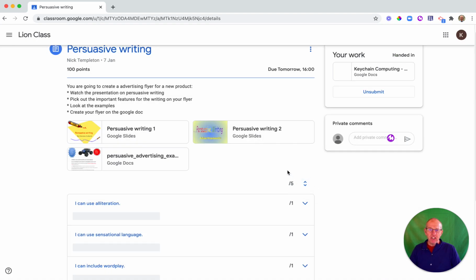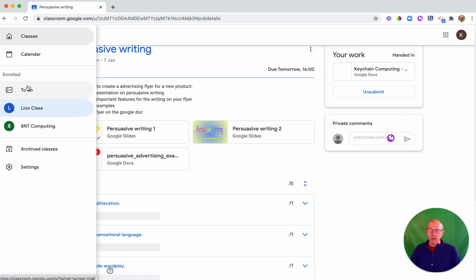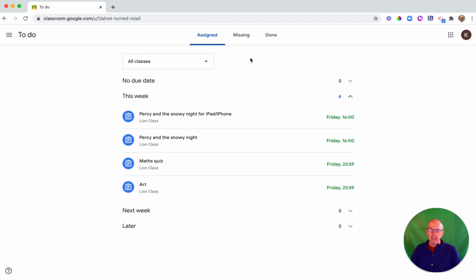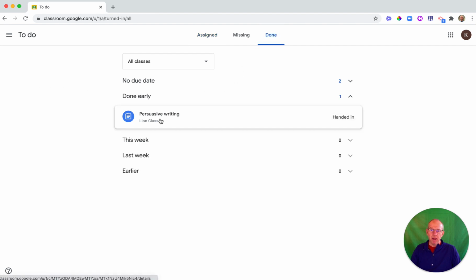For a few minutes or a few hours, I can unsubmit because the teacher hasn't necessarily received it yet. They might be marking it tonight, so I could get it back, but once the teacher has started marking, I can't then get it back. If I click on my three little lines, my hamburger, and I go to done, then I can see that in the done section now is my persuasive writing, and I've handed that in. So I know I've done that. And that is how you complete a Google assignment.